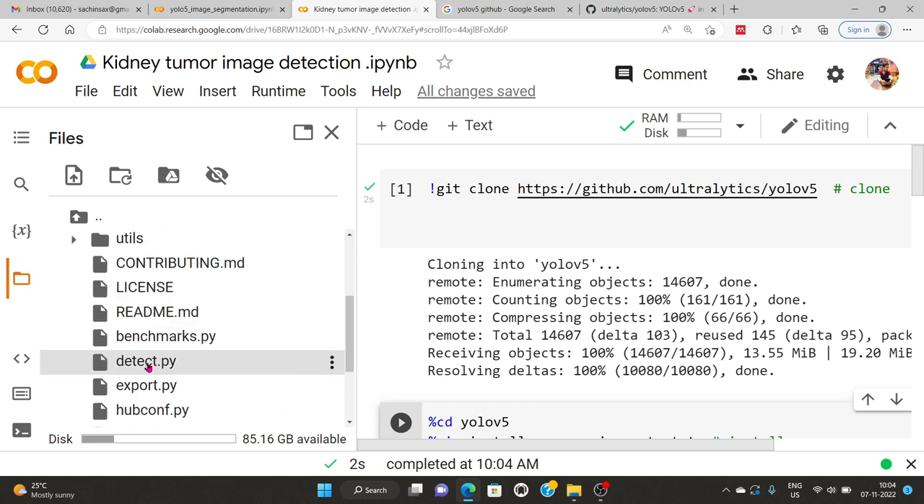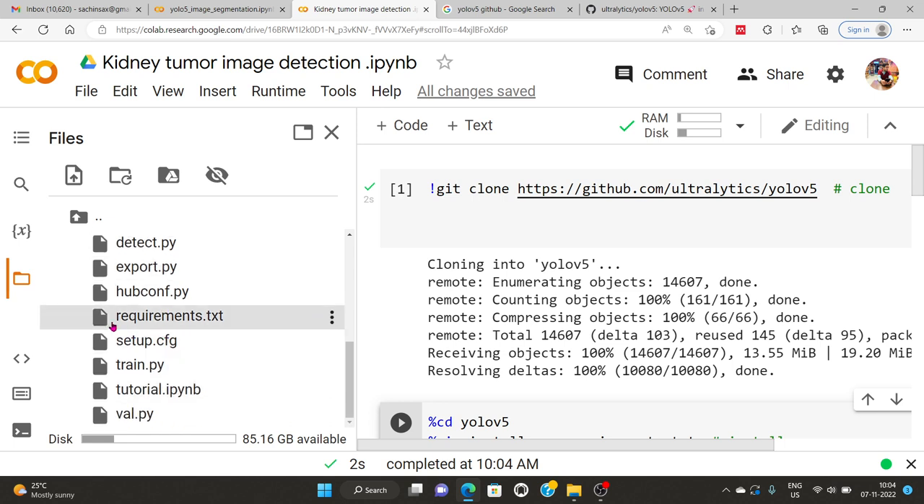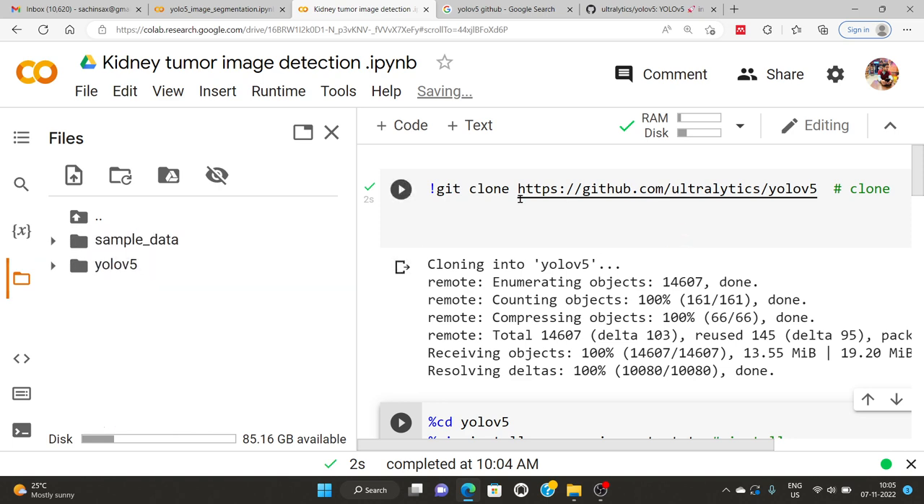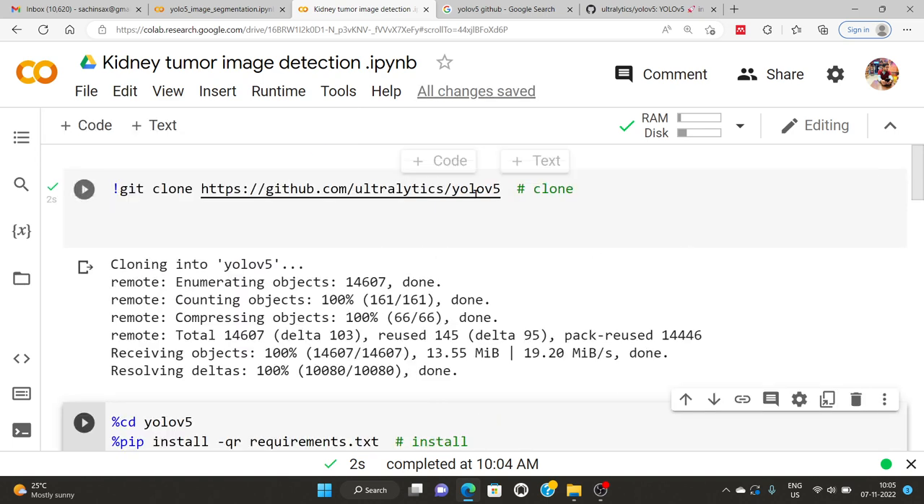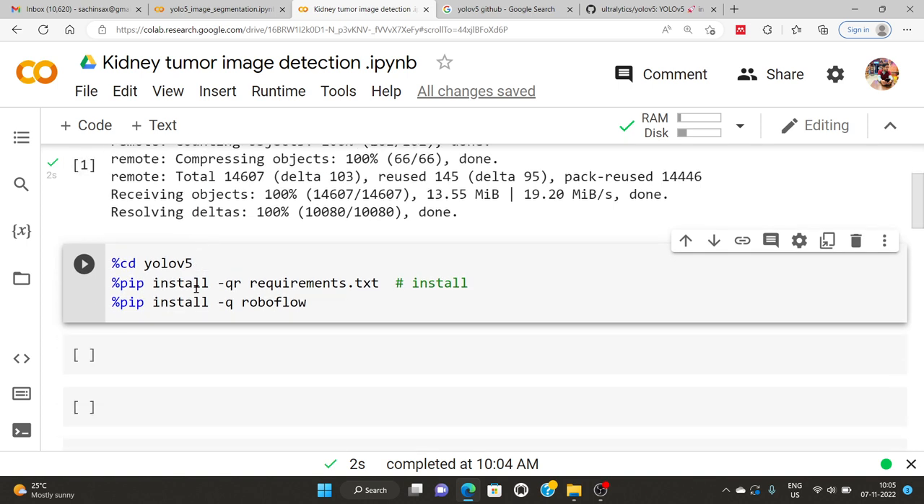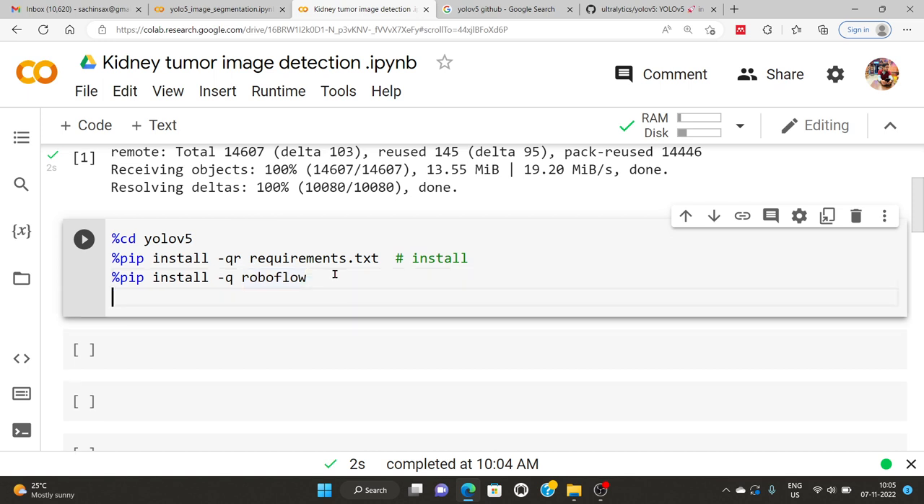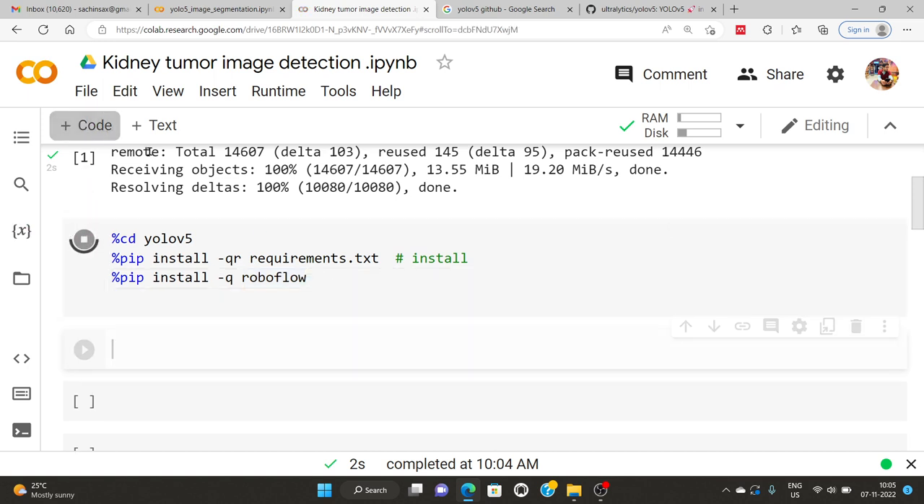So you will see where the requirements.txt is. You can see on the left hand side this requirements.txt, and this file was not previously there until you clone this YOLO version 5. And I'm going to install Roboflow, and then I'm going to run the code.